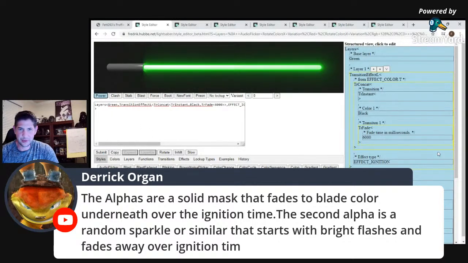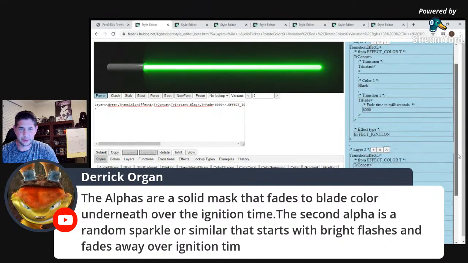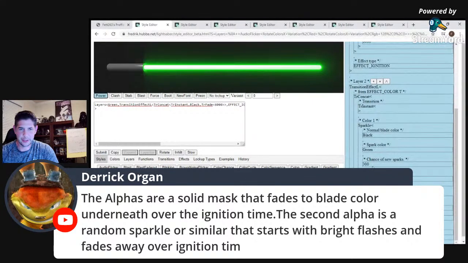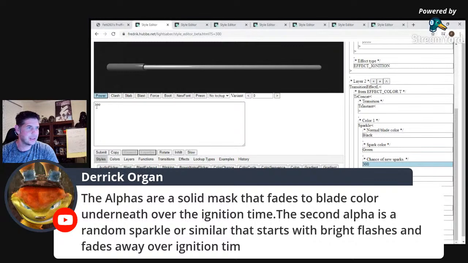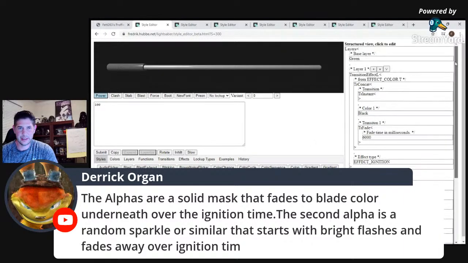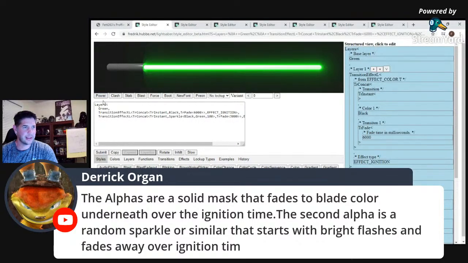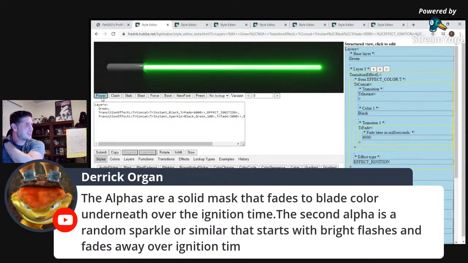Those greens are a little too active in the sparkle. If we slow them down, chance of new sparks, let's lower that. Spark intensity should be okay. Let's try it again. It kind of works. I'm not sure if that's what you're after, though, Derek.